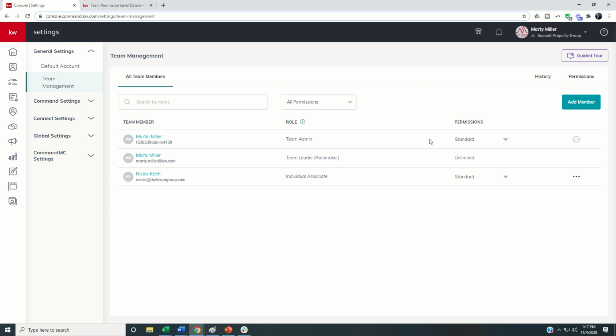The unlimited permission level essentially is almost everything that the Rainmaker can do, other than as of right now, manage these permission levels and then manage team tags, team lead sources, those types of things. The enhanced level is basically everything that unlimited or the Rainmaker can do, except for the ability to delete or export.